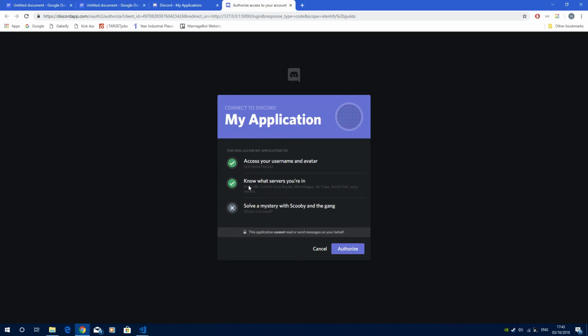You can see here it knows what servers you're in, your username and avatar, whatever. Authorize, and you can see it's authorized us, so it's redirected to our URL and said logged in, and this is the code I was talking about. Next episode we'll go over what to do with this code and the next steps.